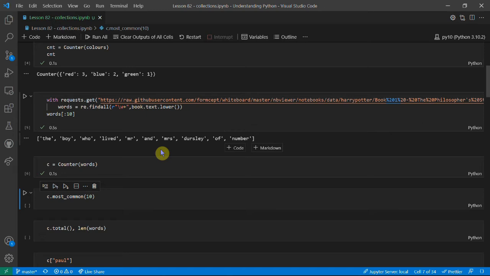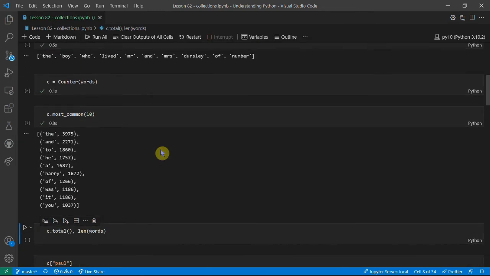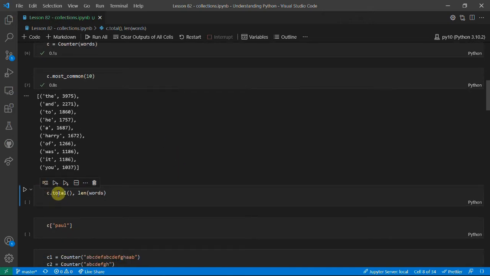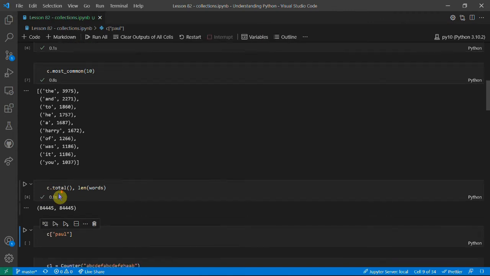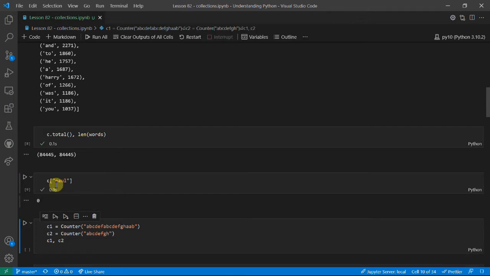So we create a counter for all these words and find the 10 most common words. And you'll be pleased to know that Harry is up there, especially given the book is about Harry Potter. There also is the total function, which we expect to give us the same as the length of the list, and fortunately that has worked. But interestingly, if we look for pool, the word pool does not appear in the counter.